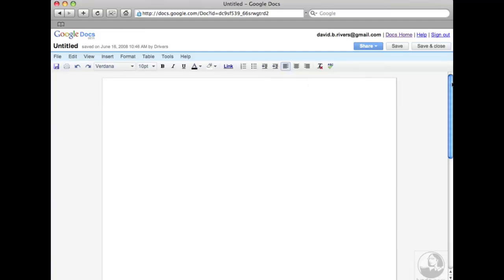We can scroll down through our documents as we create multiple pages, for example. There's the bottom of the page when I scroll all the way down to the bottom. And I'll scroll all the way back up to the top. Now we're ready to start creating our document. So we'll leave this open. In the next lesson, we start by entering text.